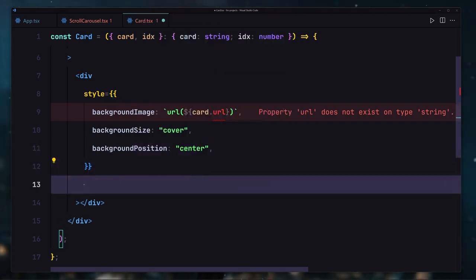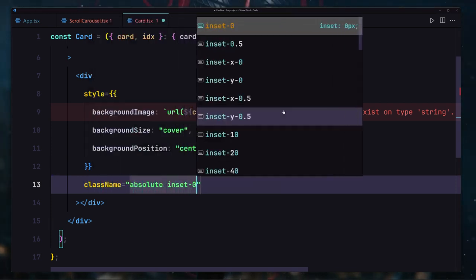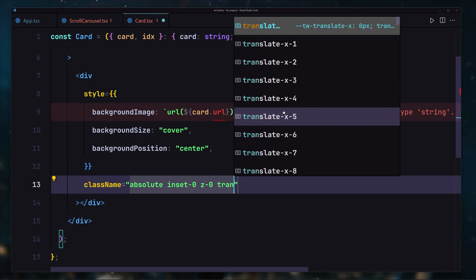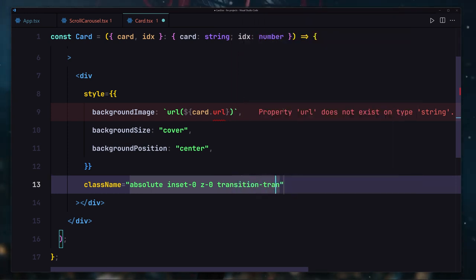I'm going to also provide a bit of classes to this. So I'll use absolute, and the inset will be set to 0, z-index will be set to 0, and the transition will be set to transform. I'm going to also provide the duration, and duration will be set to 300. We are going to set the scale to 110. Now let me save my file.